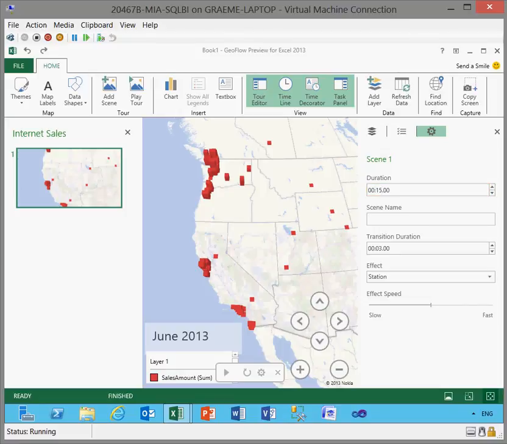And I could give the scene a name. If I had multiple scenes in a tour, I could give each of them a name, for example, to make it easier. There's a transition duration, so there's going to be transitions as the timeline elapses. So how long each transition lasts is what's here, and it's 3 seconds for each one.